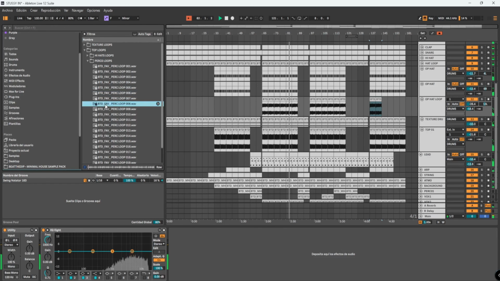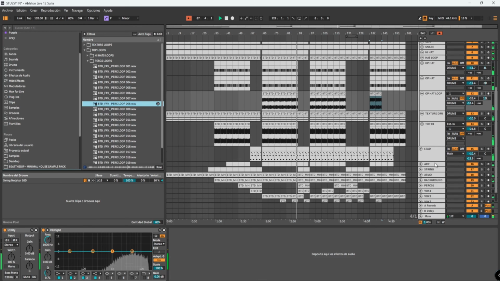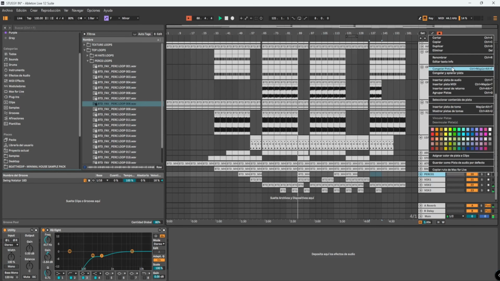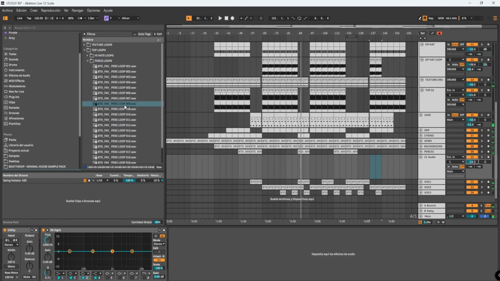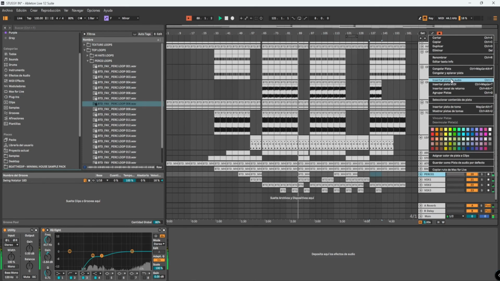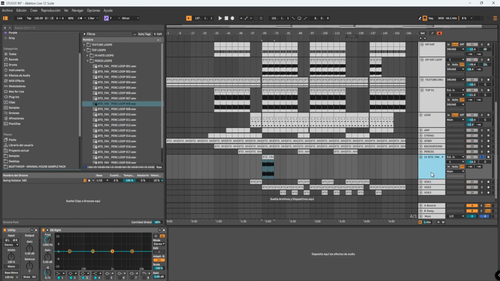And this is the final result. A production full of texture, energy, and depth, with carefully designed elements to create an immersive atmosphere. The atmosphere and background loops, along with the glitch vox loops, have added an experimental and modern touch, while the modular percussions and effects have reinforced the groove and transitions.